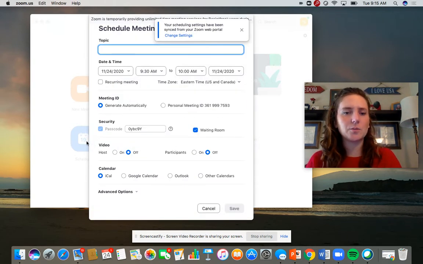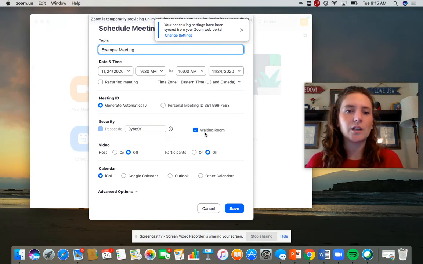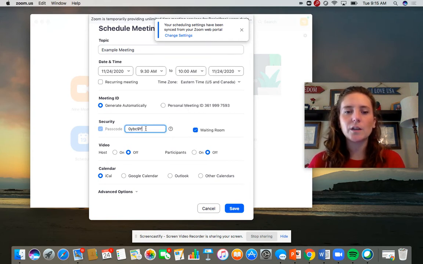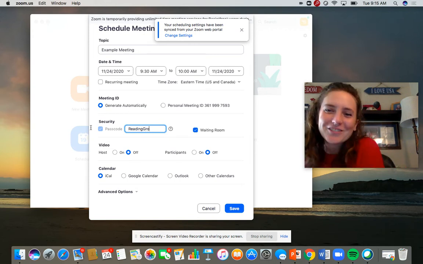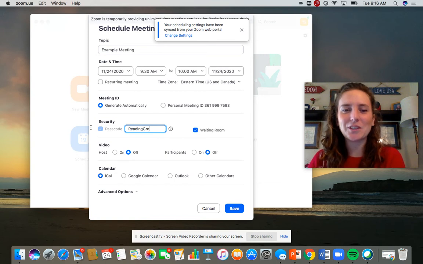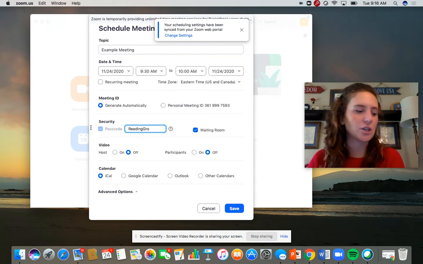So I would just put in my meeting information, time, date, all of that. And then it generates a meeting ID, and that's how people will sign into it. I would definitely always use a password. You can make a certain password. Let's do reading grow. You can make a password that people will use. I would always password protect your meetings just because that keeps it a little more secure.